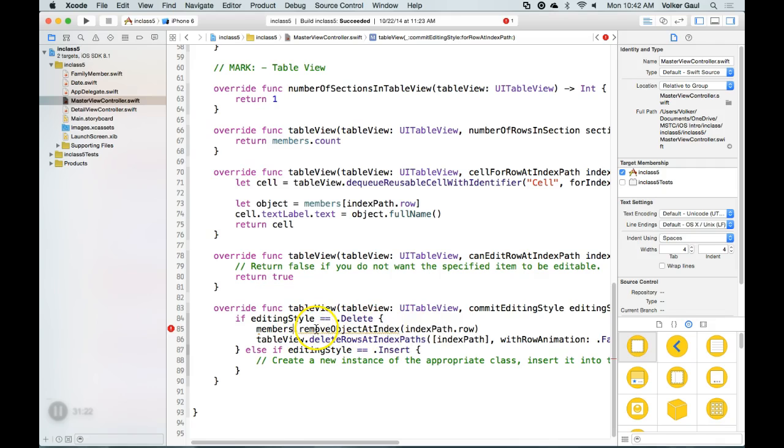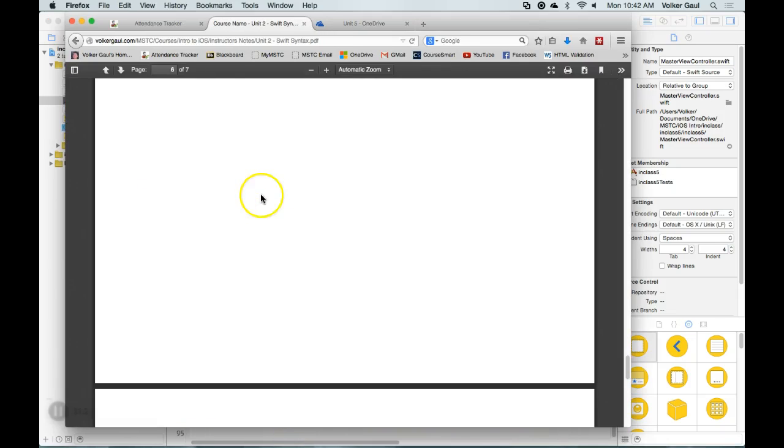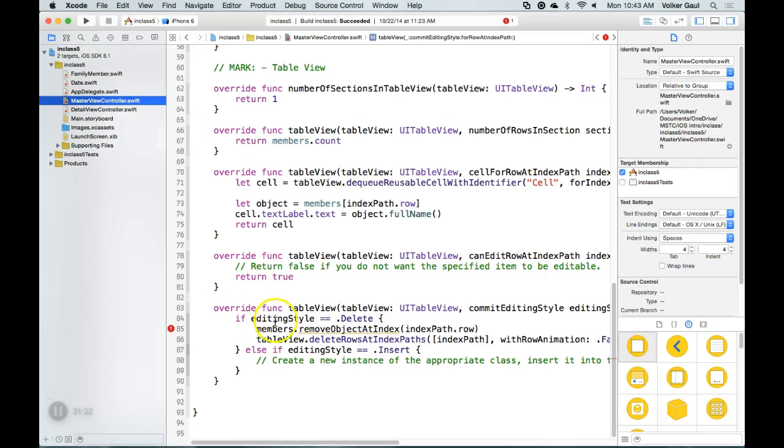That's left over from NS mutable array, so now I have to go back to my notes one more time, and that would be for the syntax notes on arrays, and here we can remove just at index parentheses is what this says. Okay, so we need to remove at index parentheses. Because we changed it from an NS array or NS mutable array to just a generic array, we have to tweak some of the function calls here. And it looks like we cleaned all our errors up.